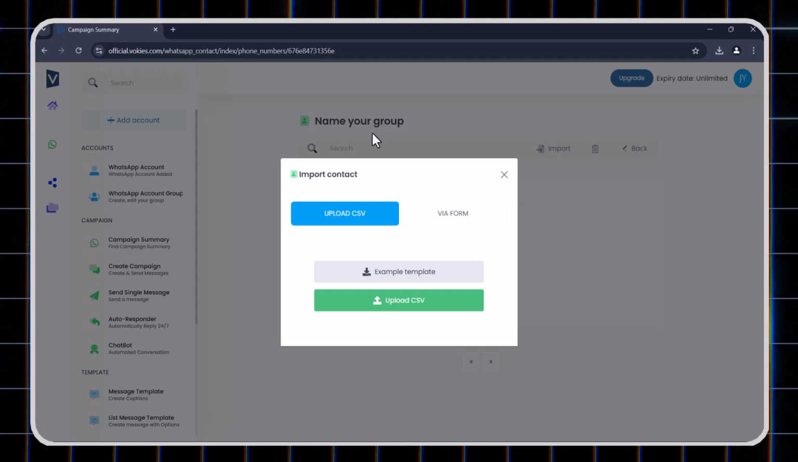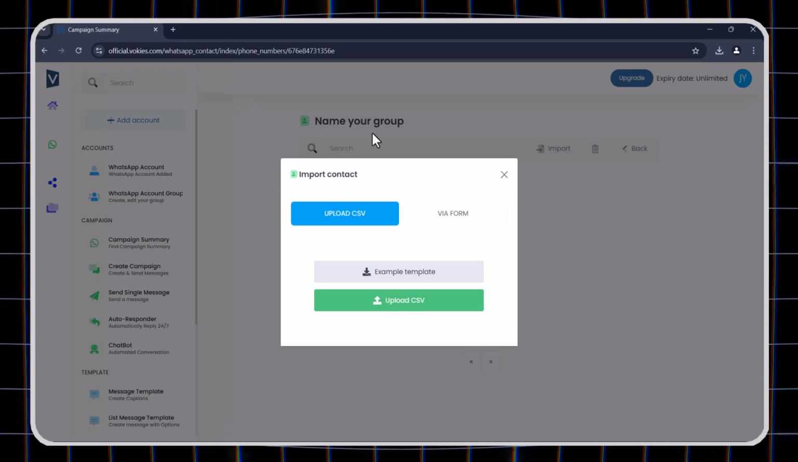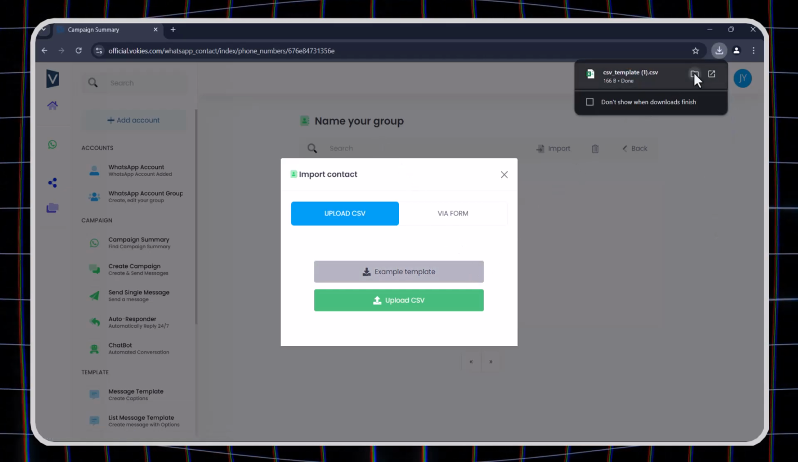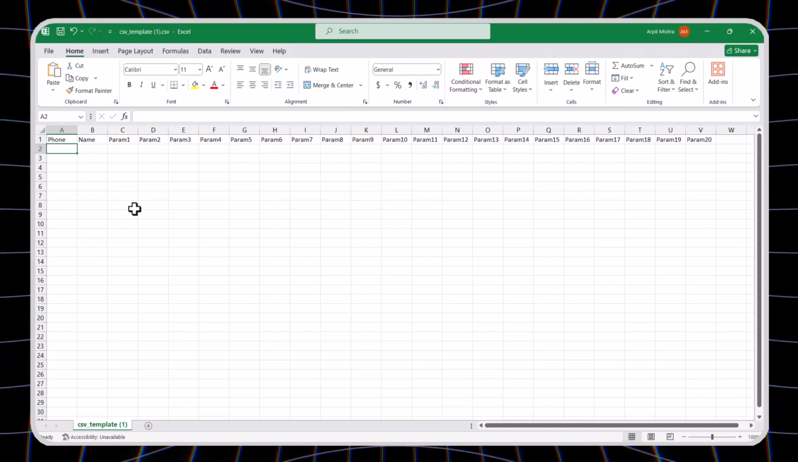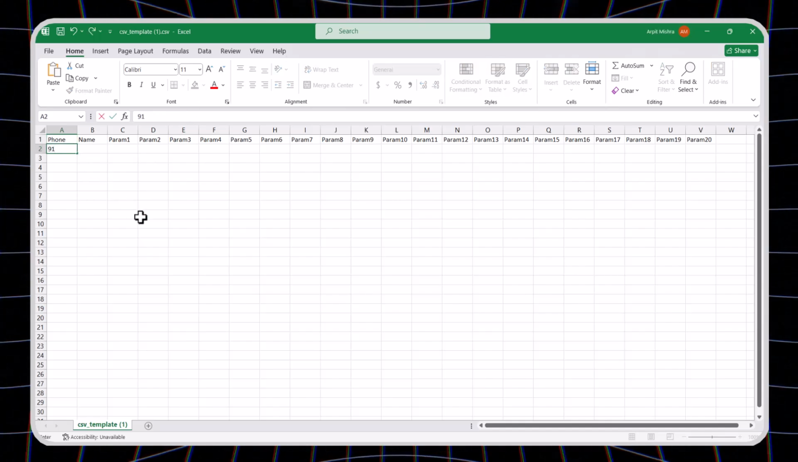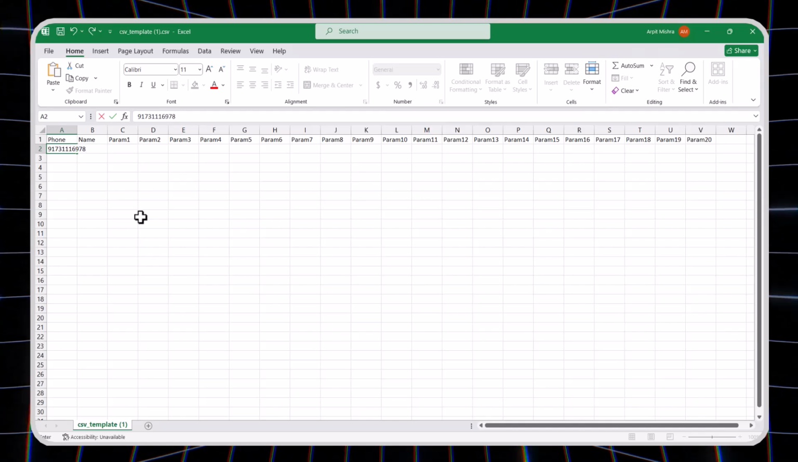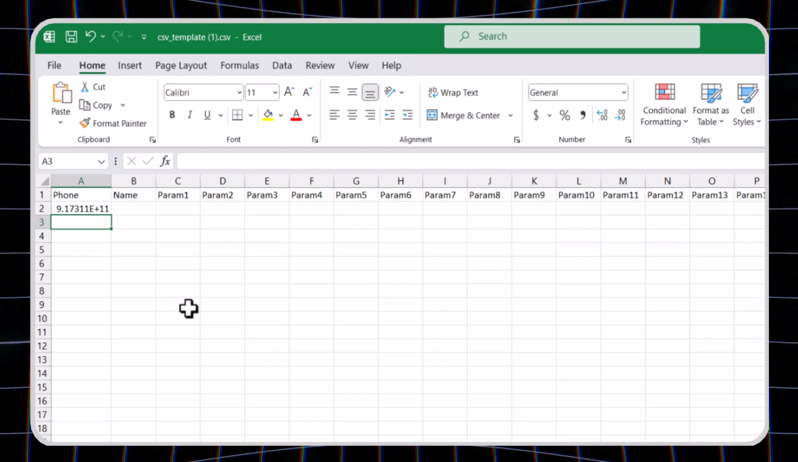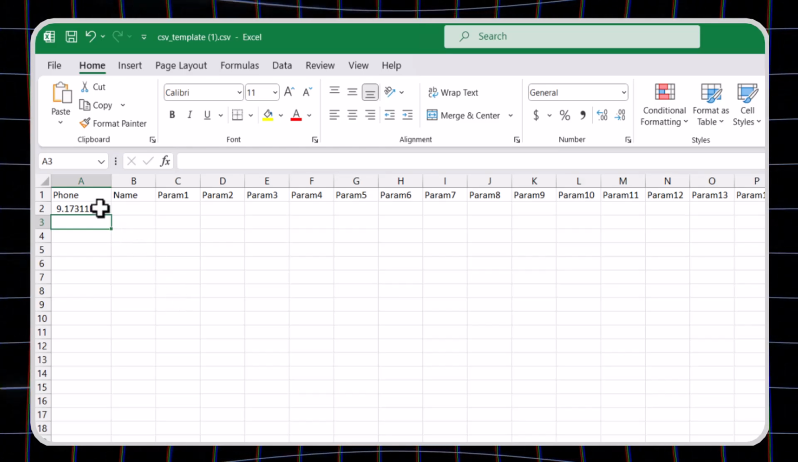To make sure your CSV file is set up correctly, start by downloading the example template provided above the Upload CSV option. Open the template and add your phone numbers in the first column, including the country code. For example, 91 for India. Now, a common issue people face is that when you enter numbers in the sheet, they may show up with letters and decimals, which can cause errors.